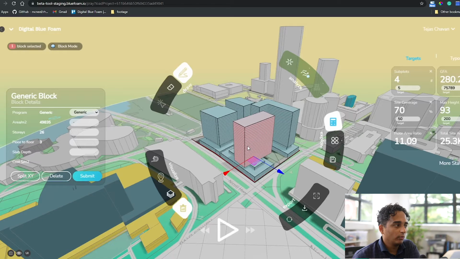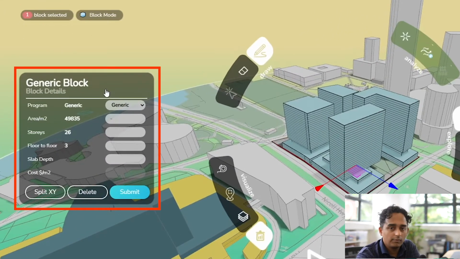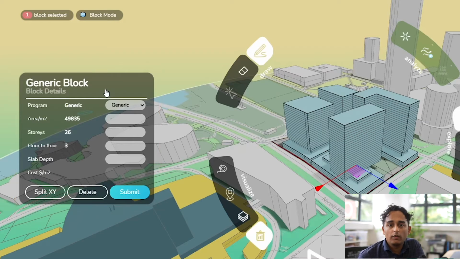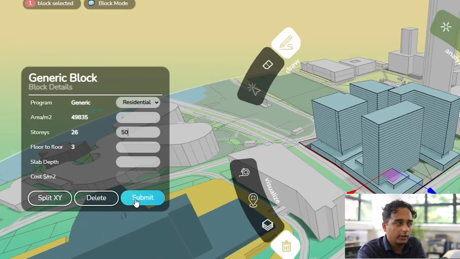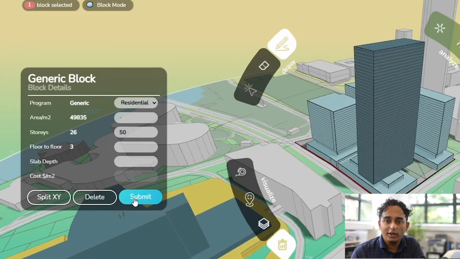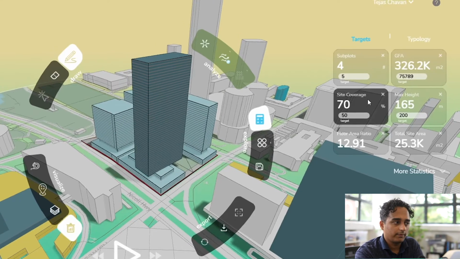When we select a particular block, we also see this properties panel in the left hand side. This properties panel is telling us a variety of properties regarding that particular block. So it is telling us the total area of the block, the number of stories it has, and also the floor to floor height, all of which we can manipulate. And once I have input all the changes that I want, I can click on submit, which will modify the block immediately, and all our statistics get updated alongside as well.